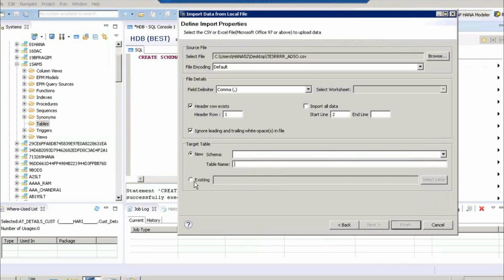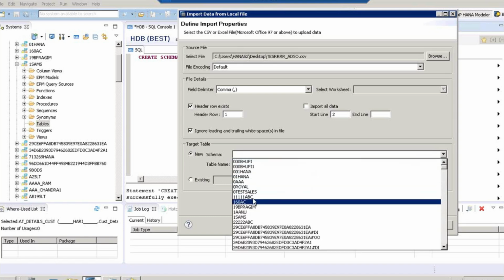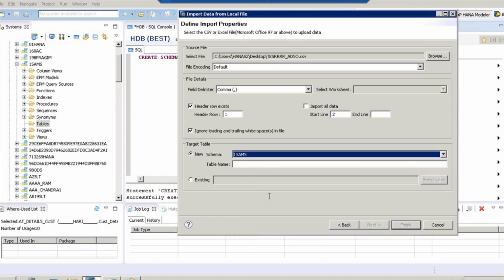If you want to upload to an existing table, let's say I already have a table called customer, and you want to upload the data to the customer, we can use the existing option. Here I'm taking the new one. So let me take the schema one underscore SAMS and the table name. Let's take the customer, or let me give the product, and just click on next.